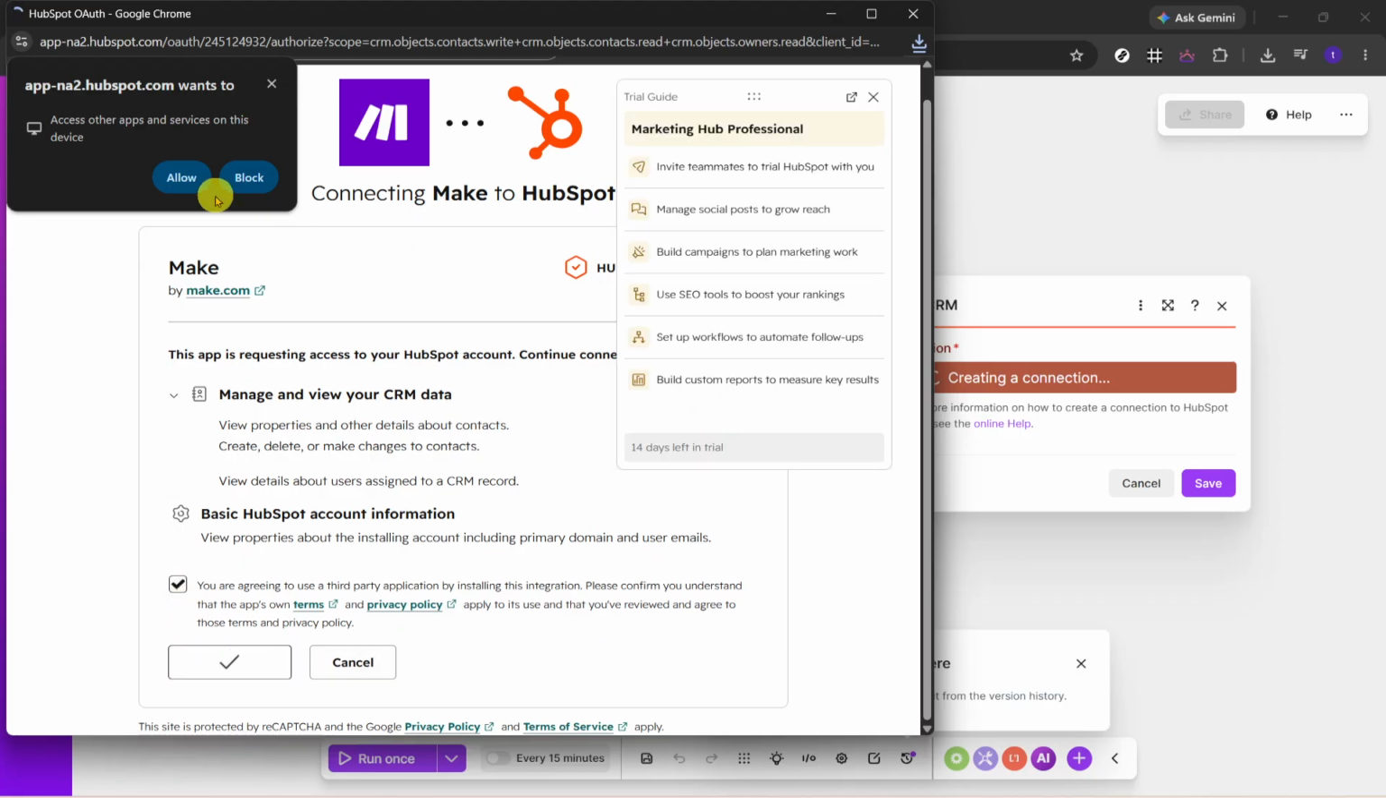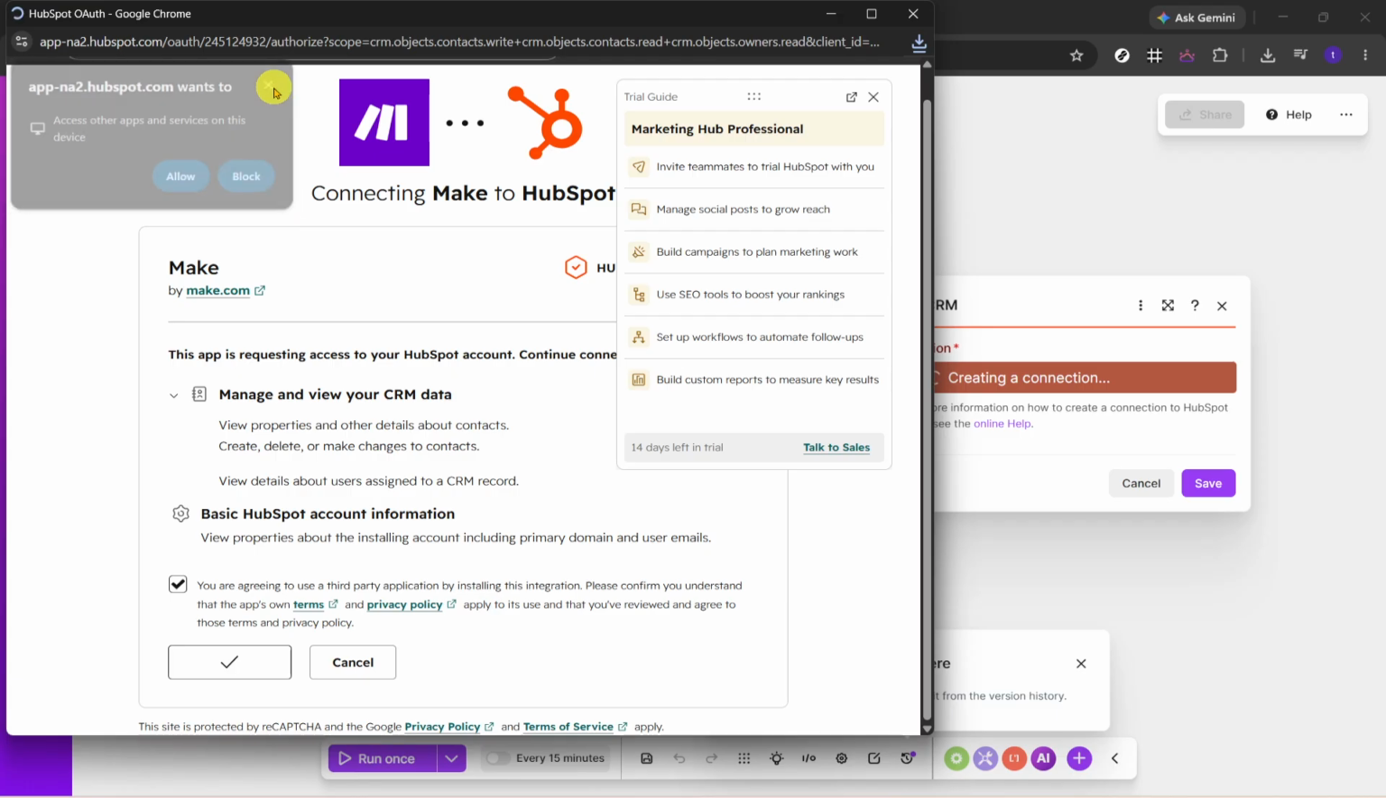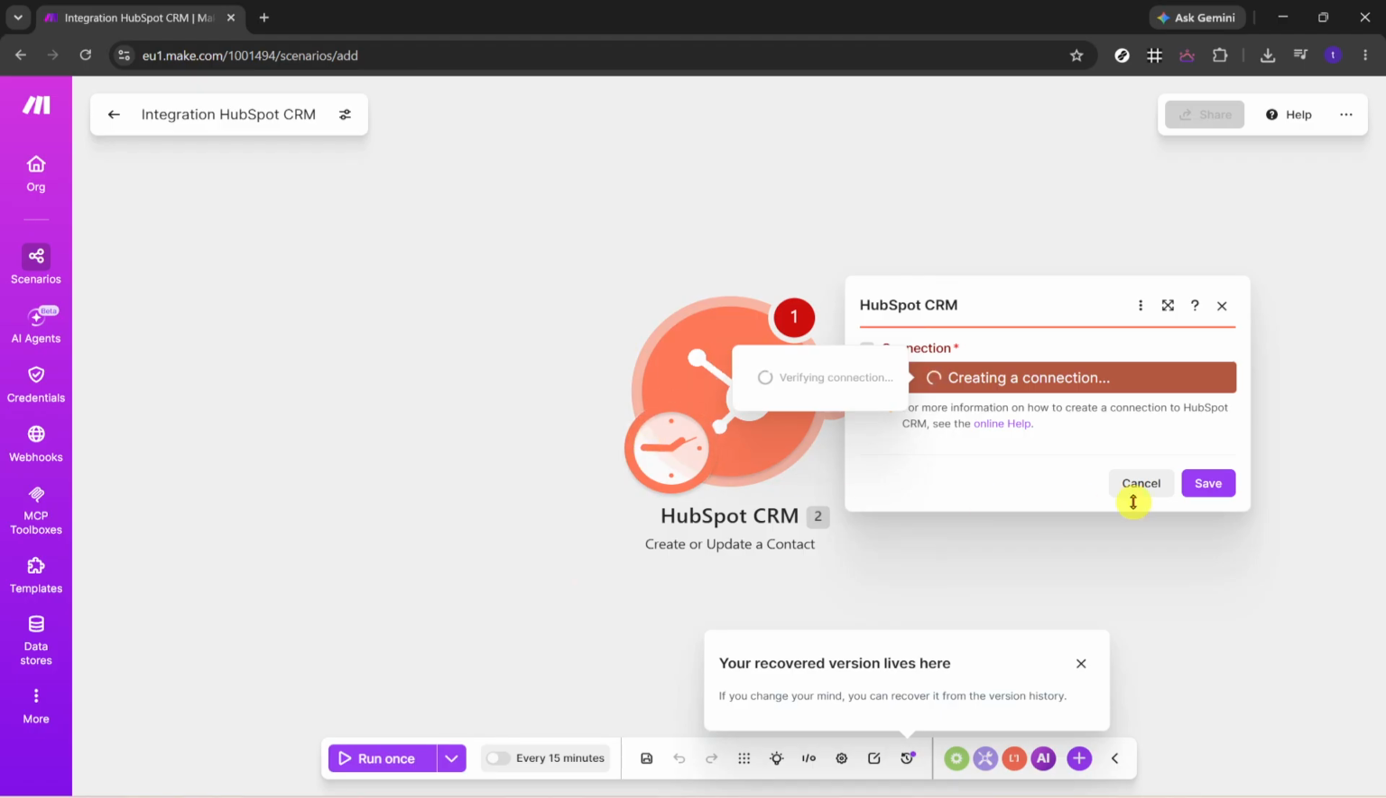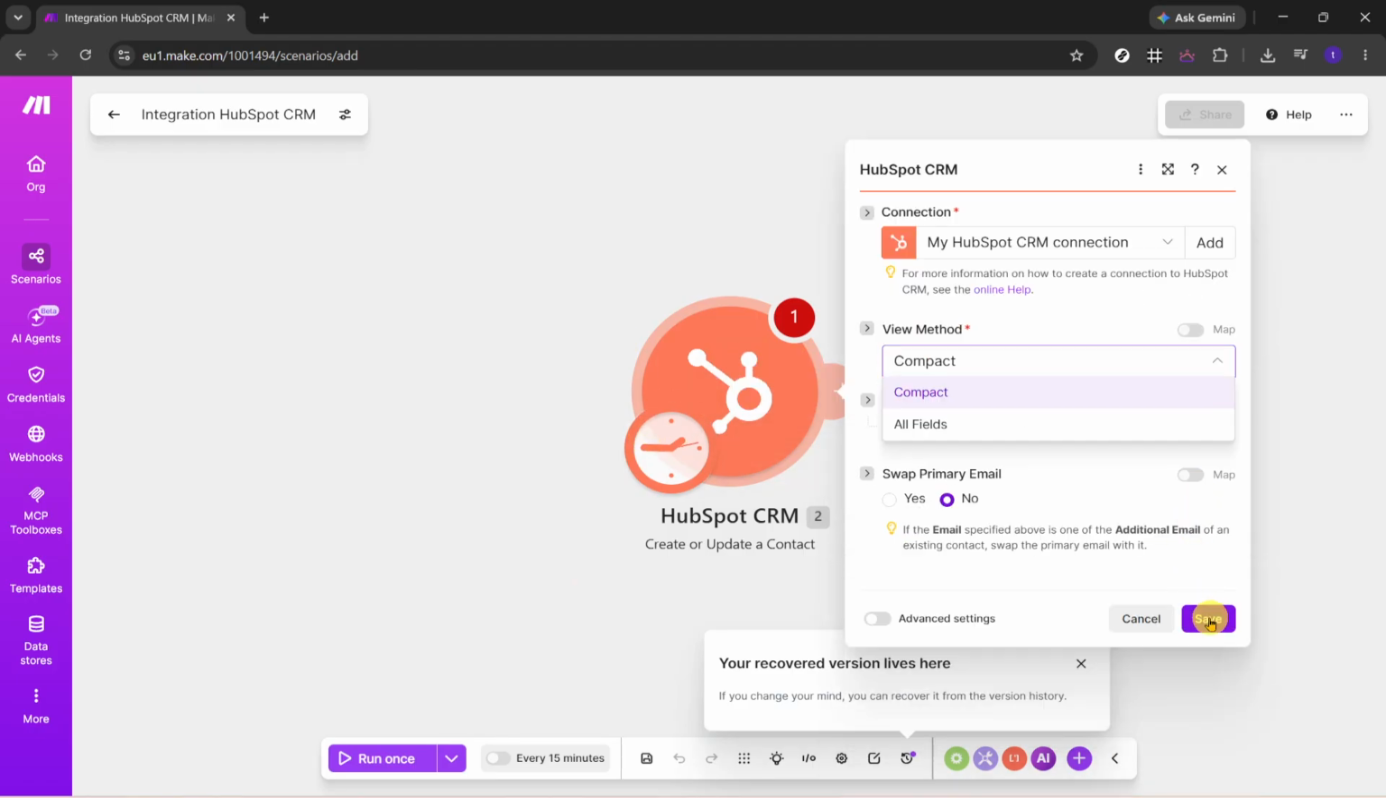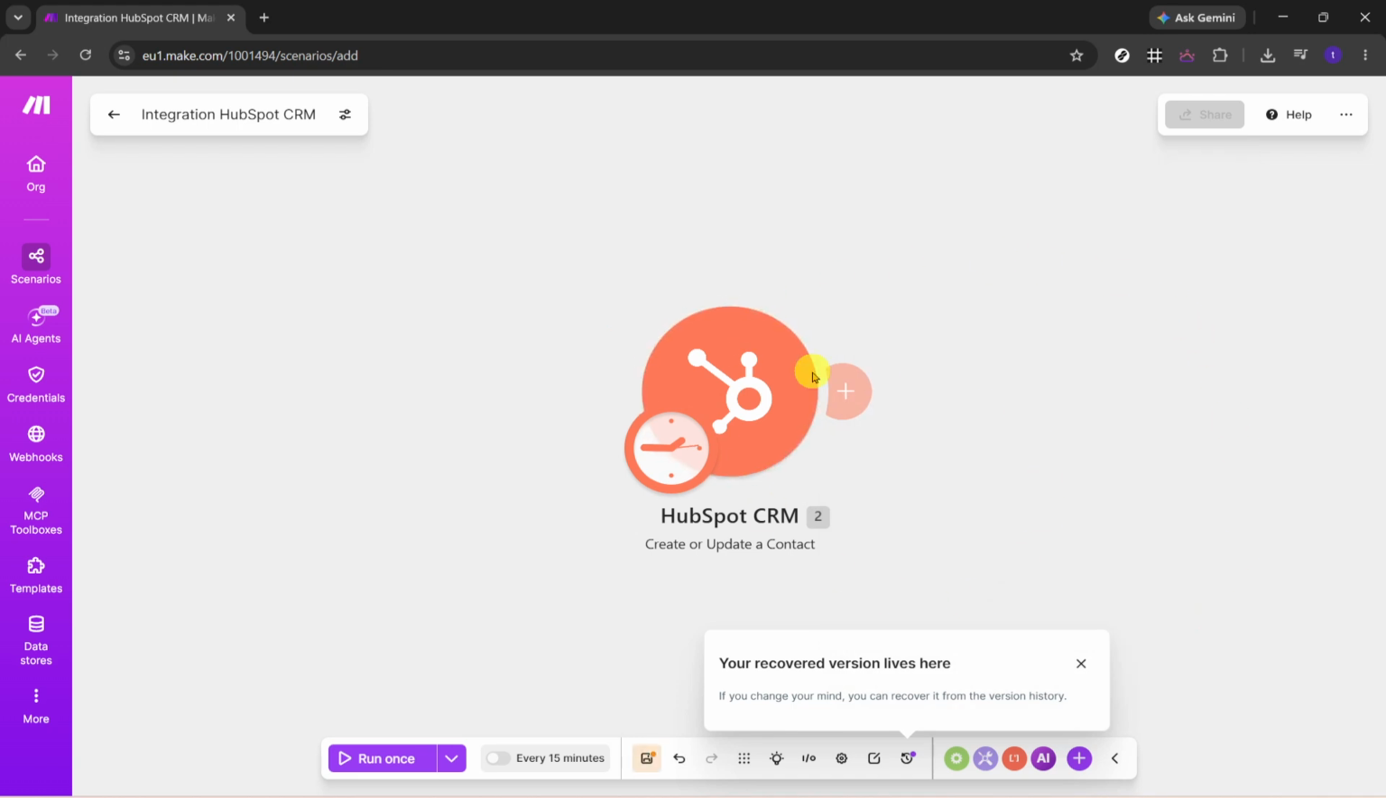From here, you can continue building out the scenario depending on what you want to automate, such as syncing contacts, triggering workflows, or updating CRM records. If anything doesn't connect right away, it can help to refresh the page and confirm that your HubSpot account has the necessary permissions. That's it. You've now connected Make.com to HubSpot and saved the setup successfully.